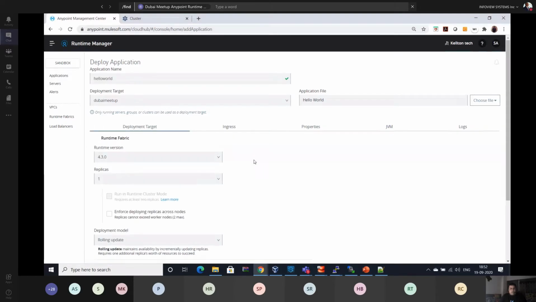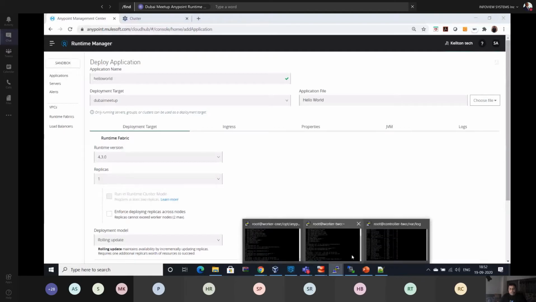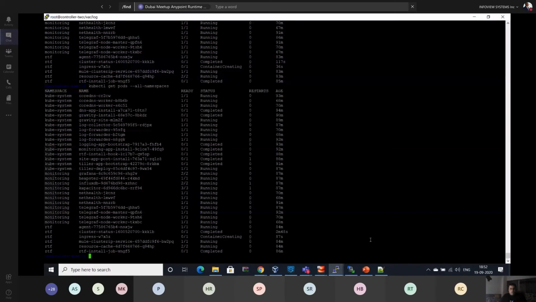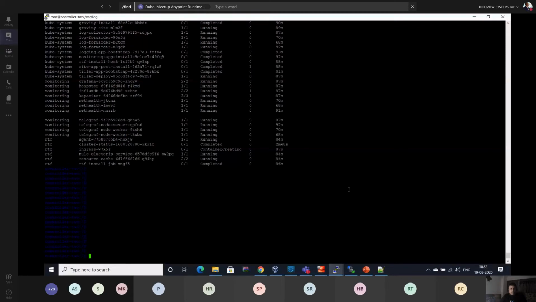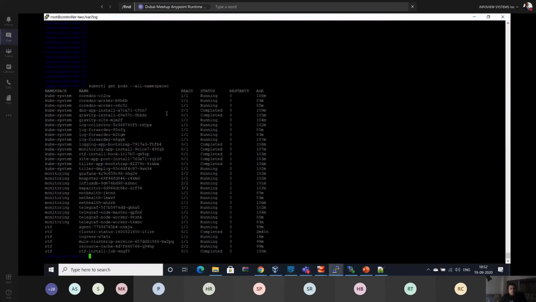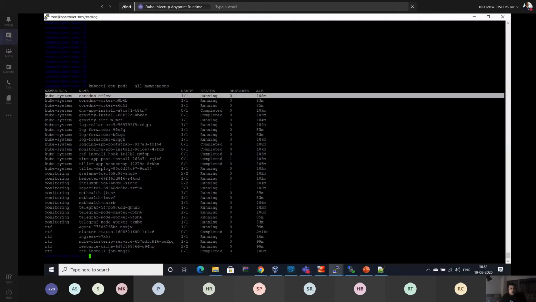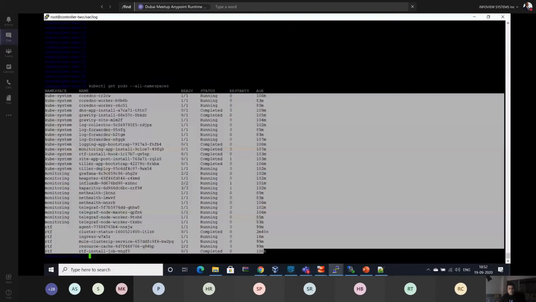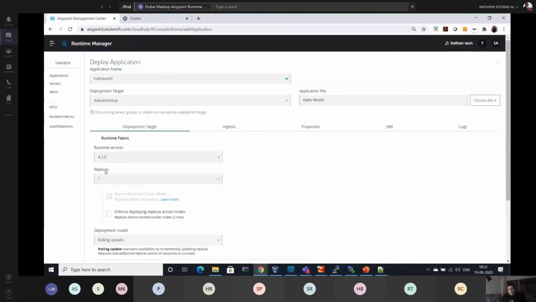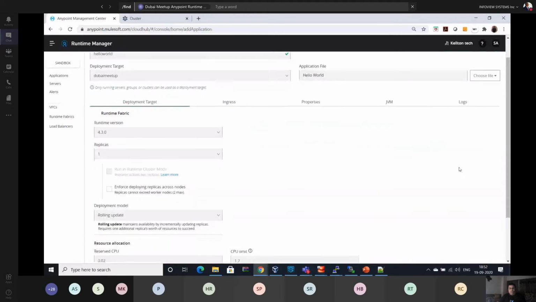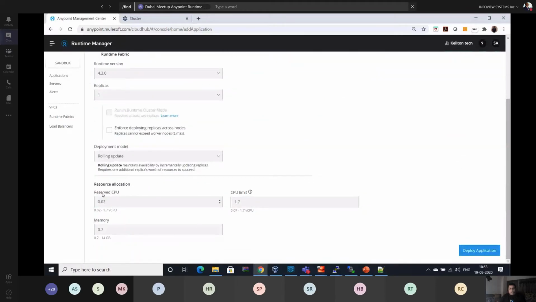Now let's go and deploy. First of all, let me show you the controller. This is the ingress right now. You can see the Kubernetes pods there. Let me deploy the application and we'll check what is happening over here. Right now I'm deploying only one replica. Let's go and deploy, and reserve CPU and memory.